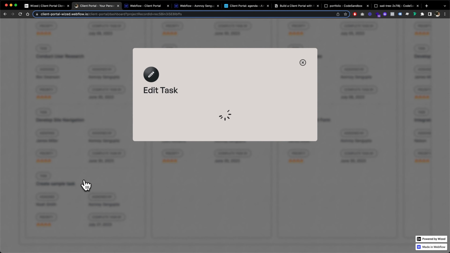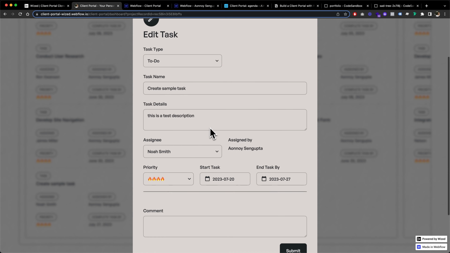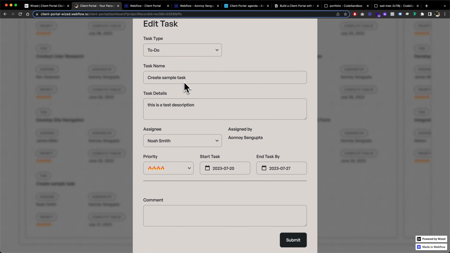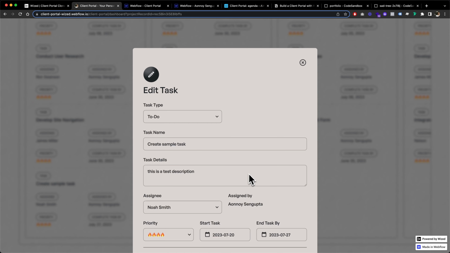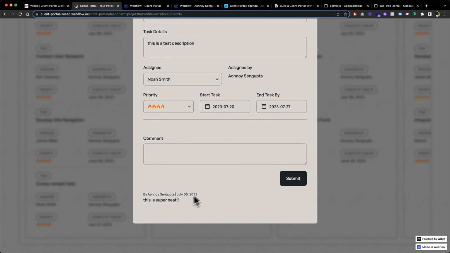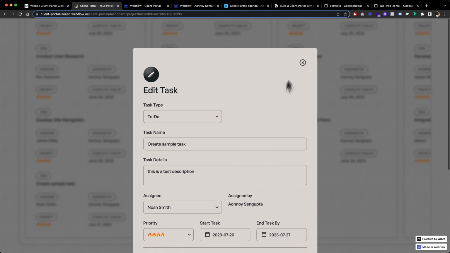Now, if I were to click on this, you'll notice that it populates all the input fields with our ticket details, which is really neat. And then we're going to learn how to add comments as well. This is super neat. When we click on submit, there we go. It's been added now.